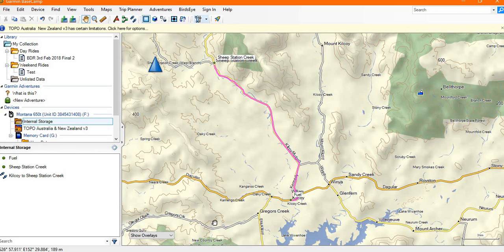Okay, so that is a very basic how to set up a track, and in my case how to use waypoints as just marking points of interest, and those will come up on the screen of the Garmin device that you've got connected.